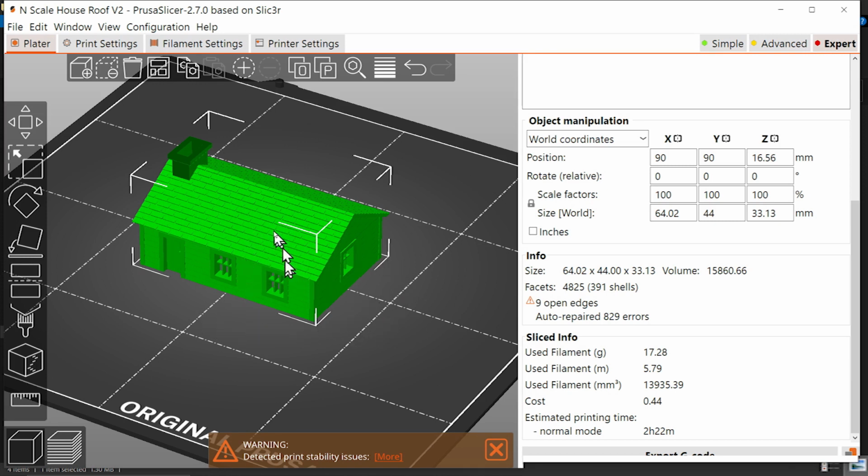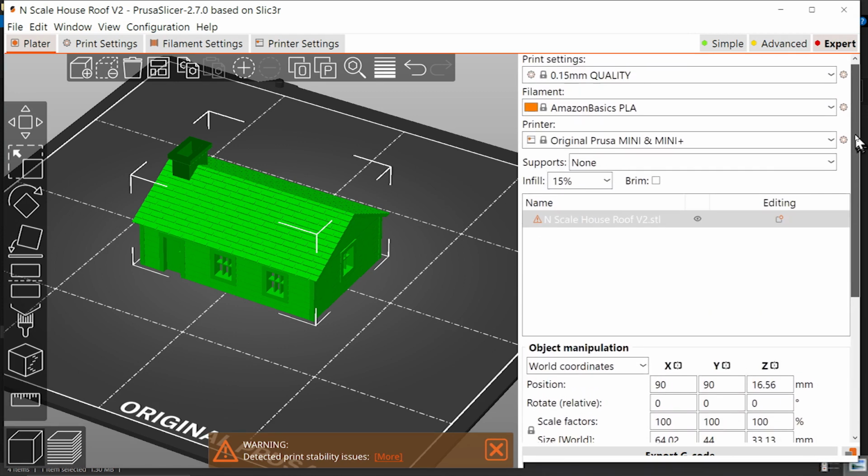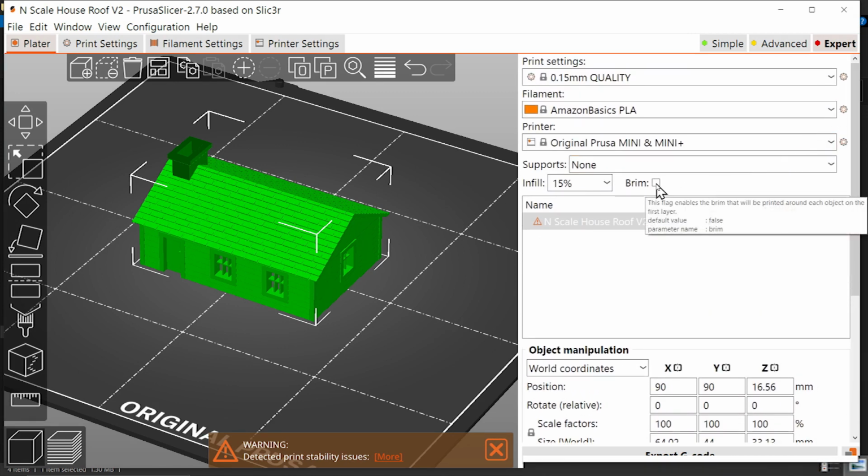And sometimes, too, I don't have a lot of problem with mine adhering to the plate, but some people do. If you do, you might want to put a brim on it. See, I can select to do a brim on mine, but I'm not going to do that, because a brim is a little piece that fits right outside here, and it helps this stick to the plate a little bit better.